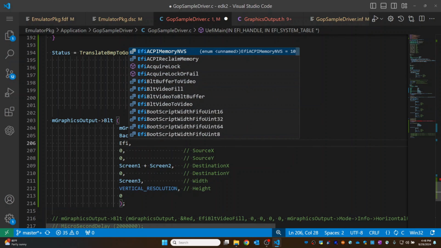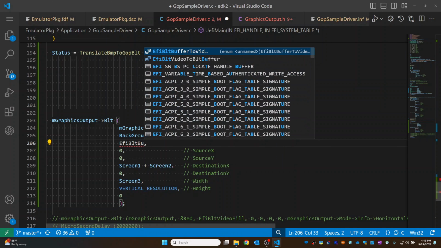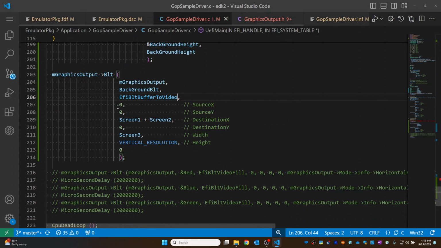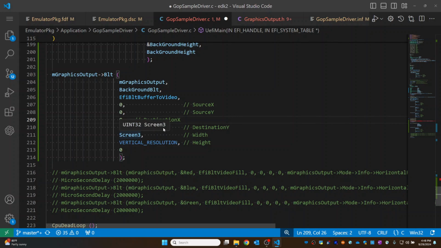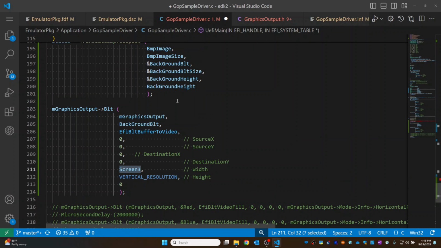So EFI BLT buffer to the video, and now we will start with the top left corner 0 0, and the destination also we will give 0. Okay, so x and y are 0, which means we are going to start our buffer, and we are going to start our destination, from the top left corner. And then the width, which is the one we have given above.